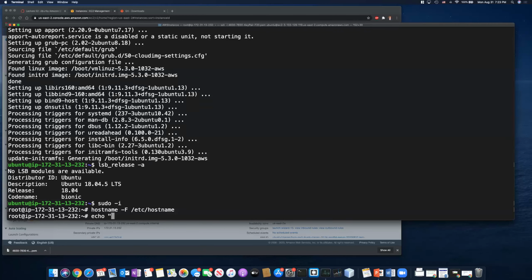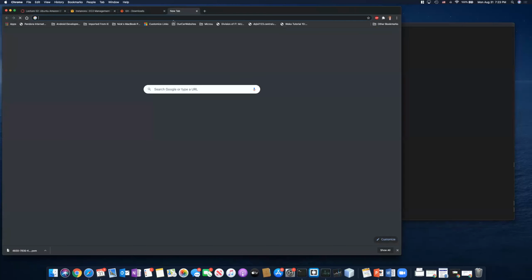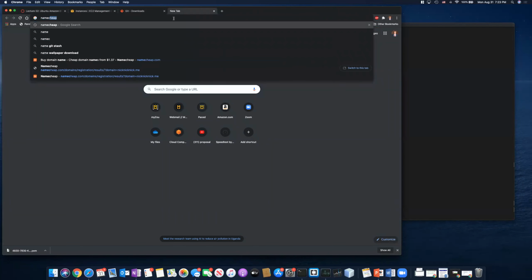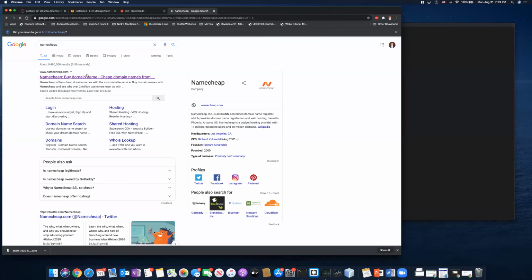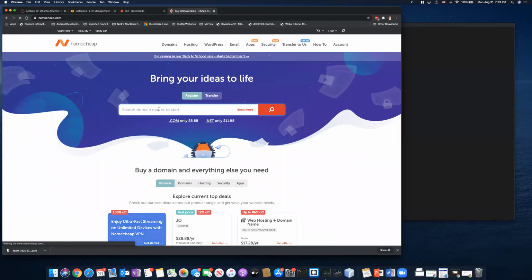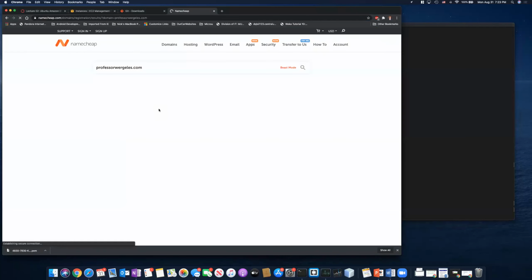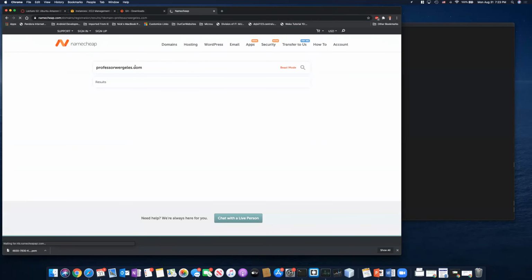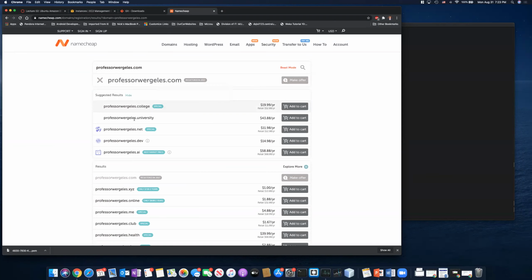Well, I recommend thinking about a domain name, and you can actually go over to Namecheap. We're going to use Namecheap later to purchase our domain names. If you go over to Namecheap here, you can search for a domain name to see if it's available. One of the domain names that I bought was professorworglies.com. So I search for professorworglies.com, and you'll see that it is not available.